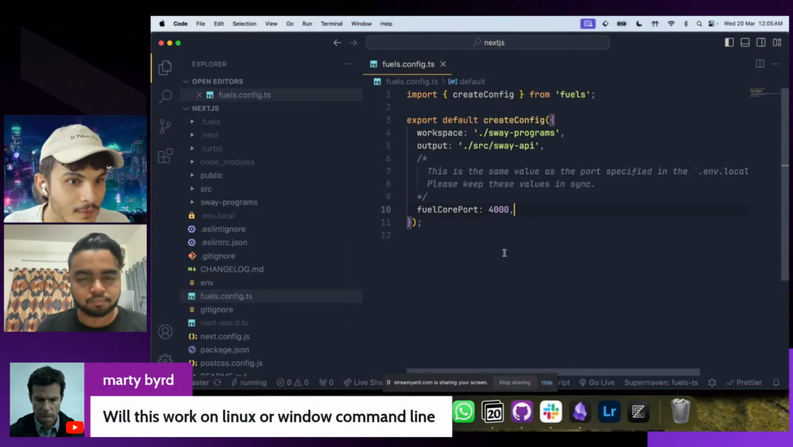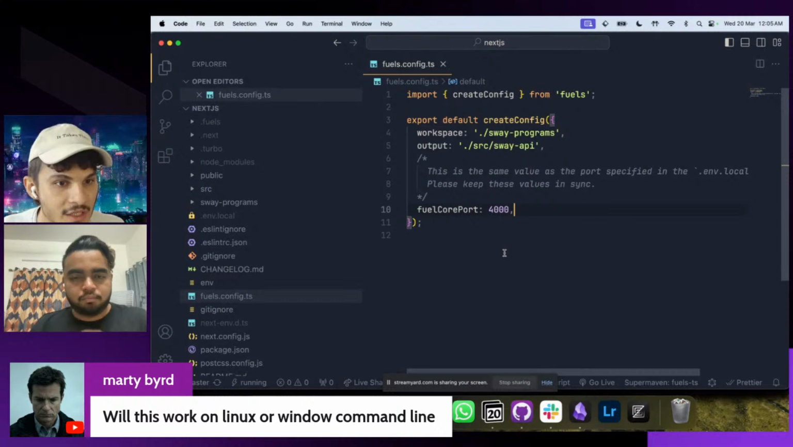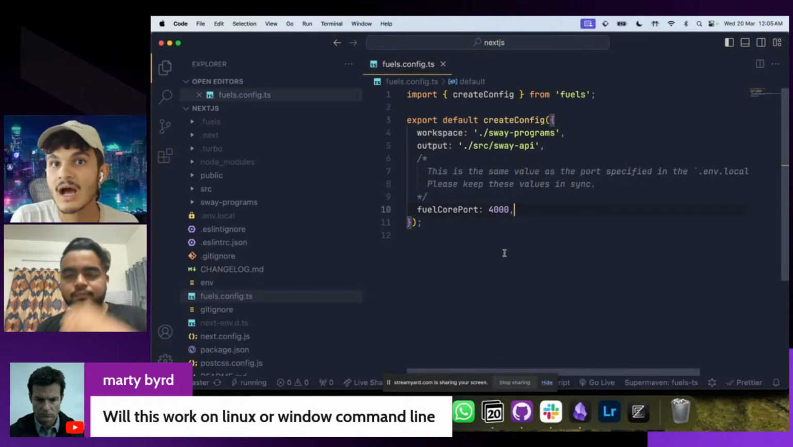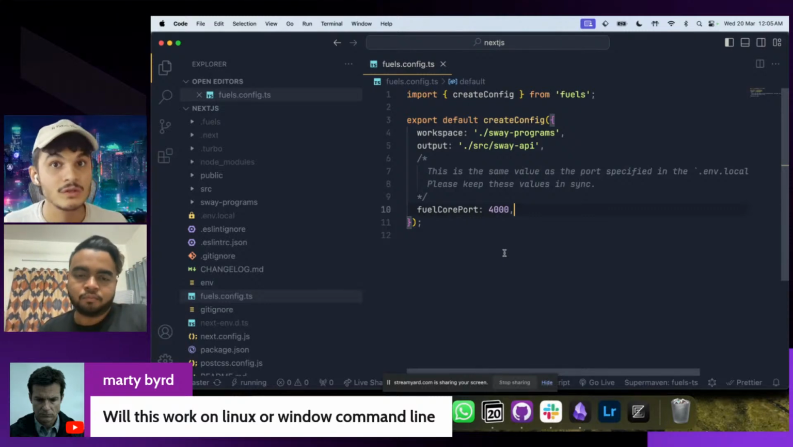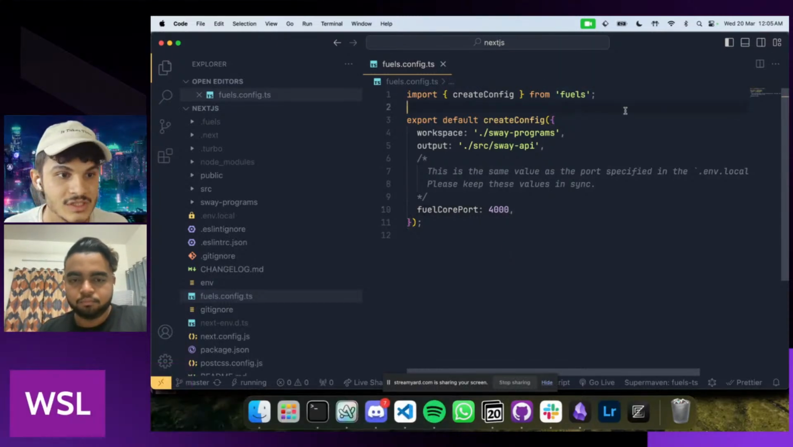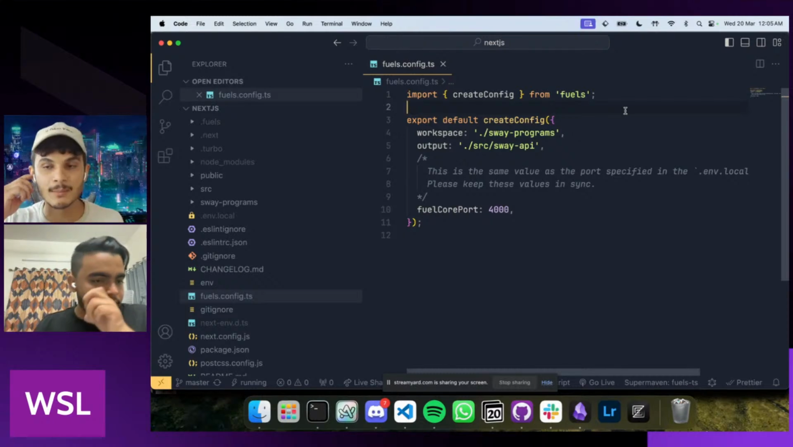Will this work on Linux or Windows command line? Fuel by default has support for Unix based systems. This is Linux and Mac. And for Windows users, you can actually use something called WSL, which is Windows Subsystem for Linux.